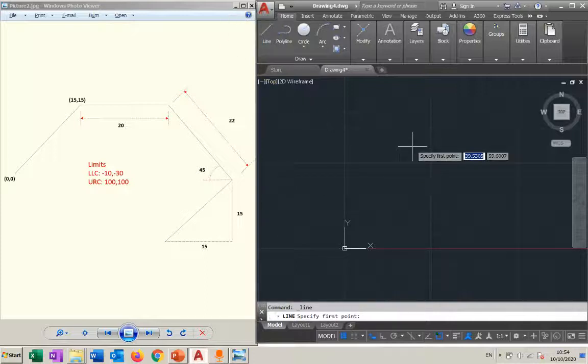Let me try hashtag 0, 0. But in some computers, hashtag does not work. So remember, for the first one, if the hashtag is not accepted, you don't need hashtag. Now we're going to go to 15 15. Here I'm going to use hashtag 15, 15. Hit enter. It's going to draw that line for me there.